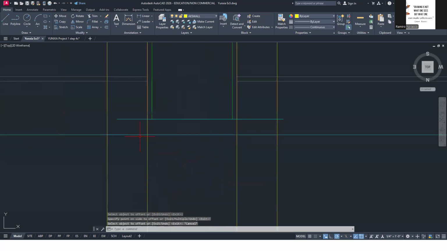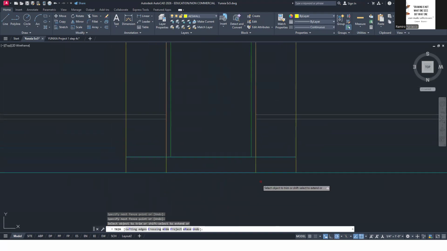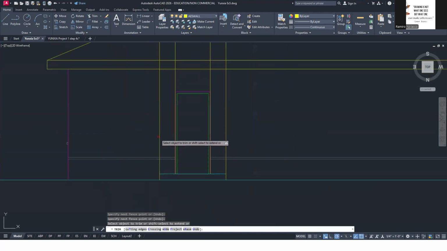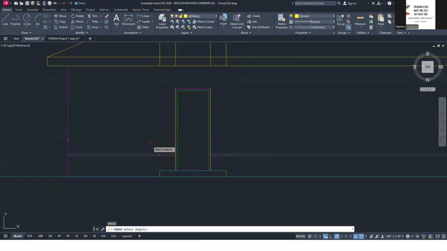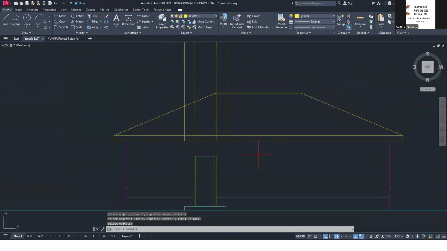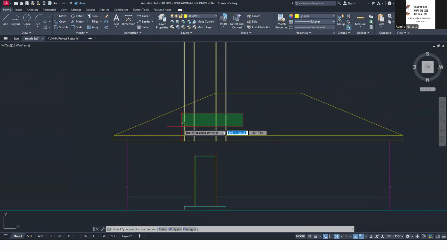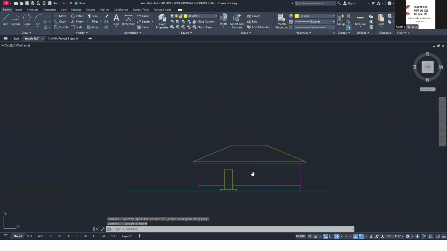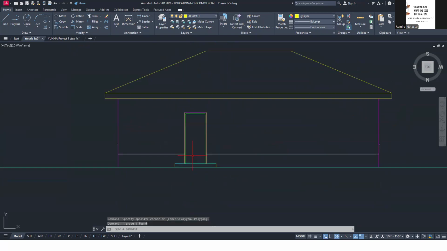Right there. Okay, so simply extend this. Okay, and then trim that, trim this, trim that, trim this. Okay, and then erase this. Okay, do I need a canopy at the back? You can if you want to, but maybe not. And that's about it, right?